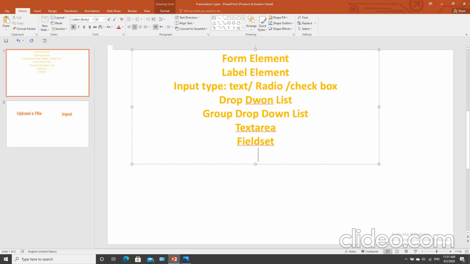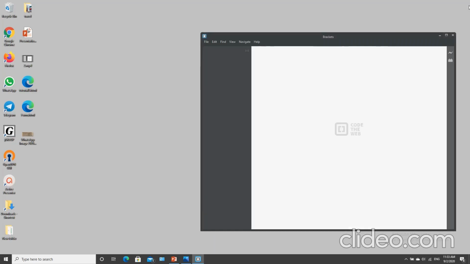Hello everyone. In the last tutorial we talked about how to upload a file in a form, and today I want to continue with forms in HTML. Today I want to talk about how to put a URL in the form. I'm going to open my file here.